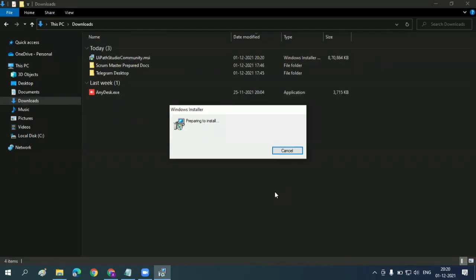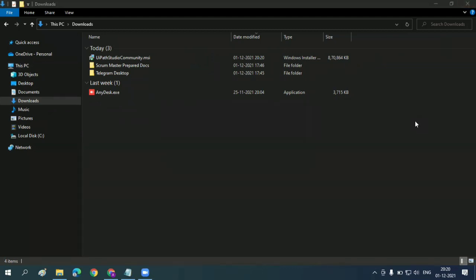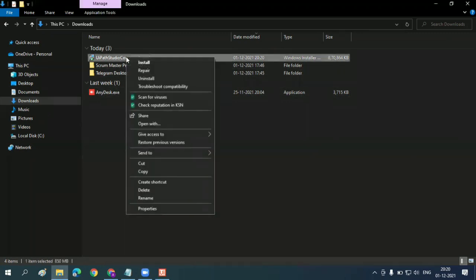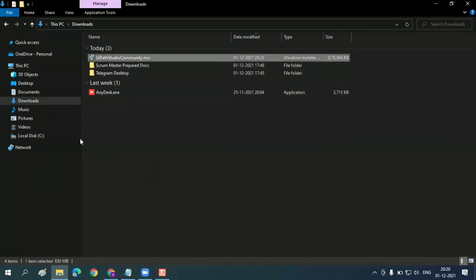Above, not that one. Which one are you installing? No, no, no. Don't install from directly over here. Copy the UiPath Studio community installer above. Okay. Above. Copy. And go to the C drive.